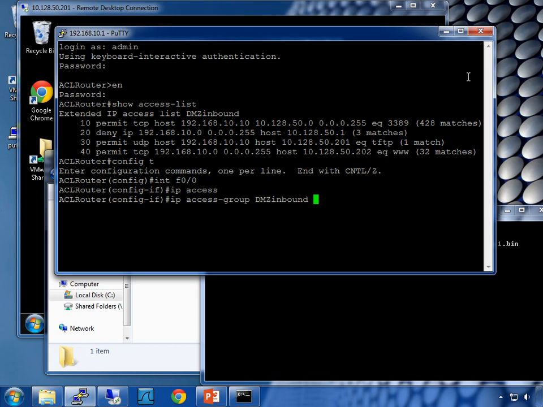Now, since this is the access control list that's filtering traffic as it leaves the router and goes into the DMZ, we want an outbound access list here. So we want to say ip access-group out because we want to filter the traffic as it leaves FastEthernet 0/0 and goes into the DMZ.